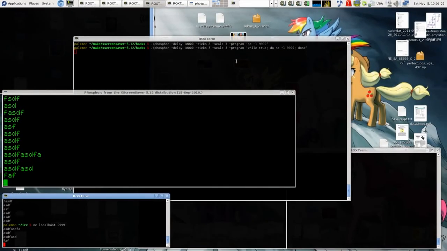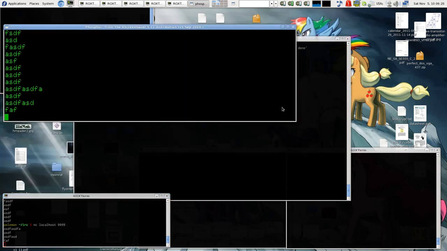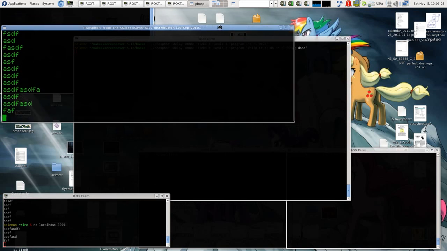Okay, this is how you can use Phosphor to send text back and forth over a simple TCP socket.